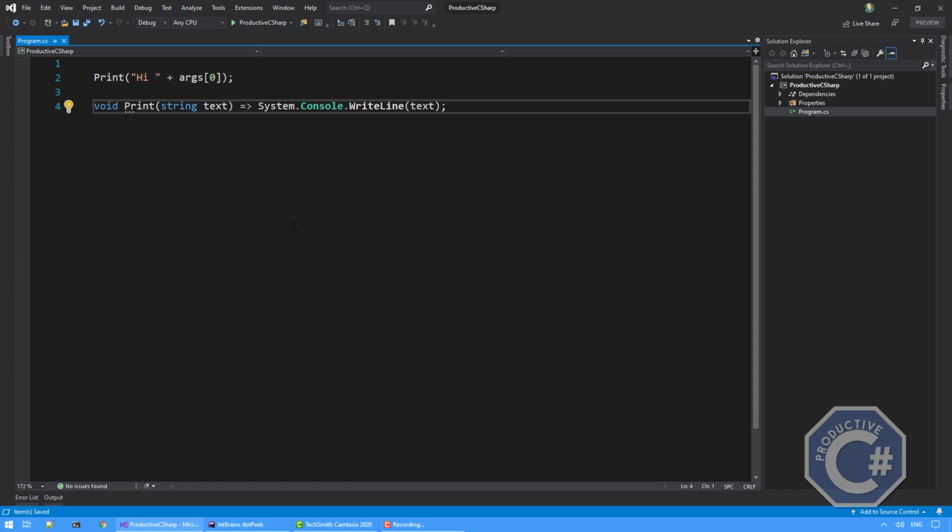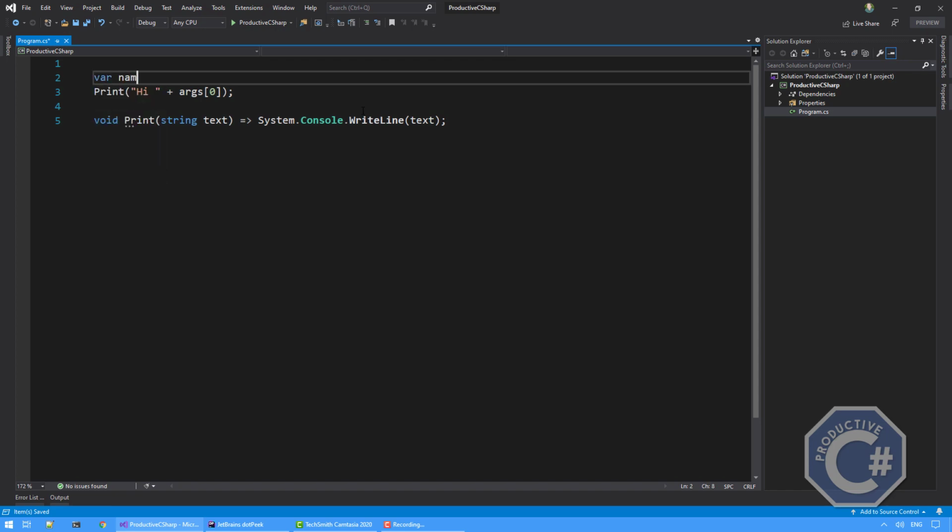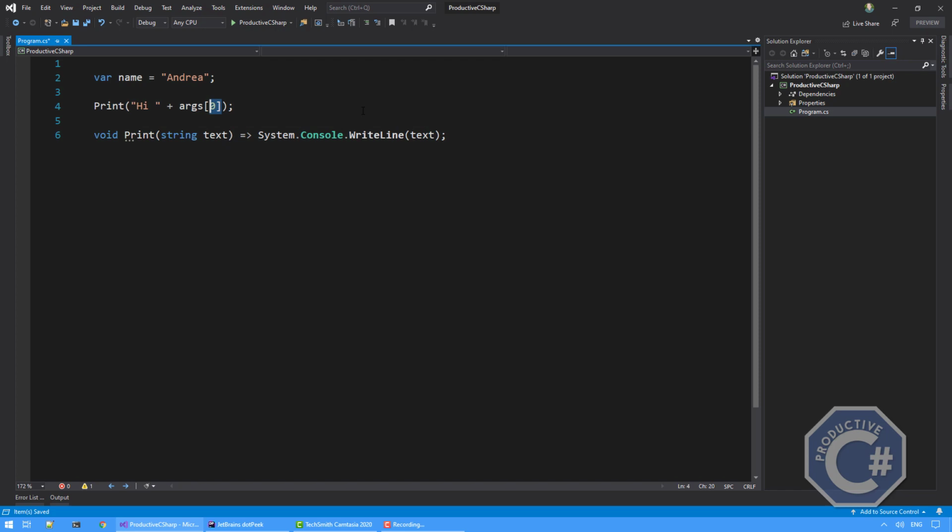There is something more you can do that might not be immediately obvious. Let's say I want to say my name has a variable here, right? And instead of using args, I'm going to use my name. But instead of passing the name directly at the print method, I'm going to actually use my name directly inside the print method here. So let's say I do something like this.